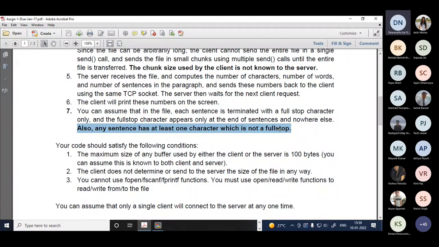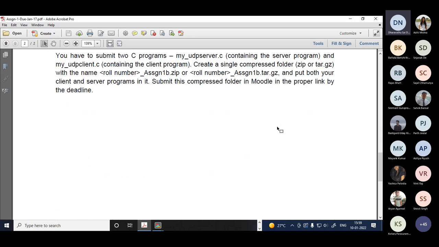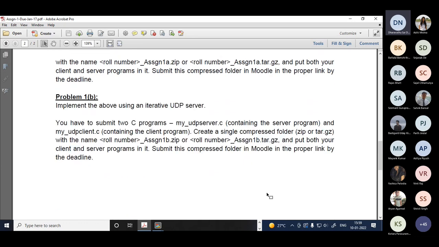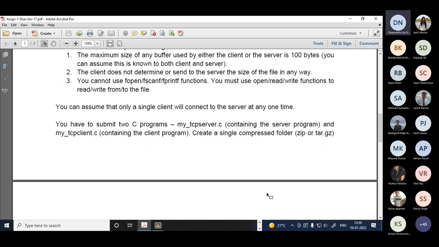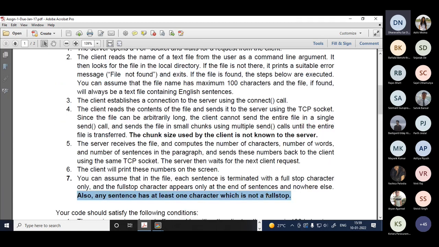It has kept a running count of words and all. You know how to do it. It's a little bit of coding, but it's okay. So that's the assignment. And then the next part, you will have to do the same thing, but you have to do an iterative UDP server. Here it's not a problem because both sides know maximum 100, so I can wait to receive 100. If I receive 50, that means the UDP server has sent me 50.